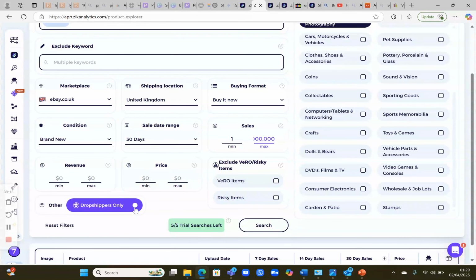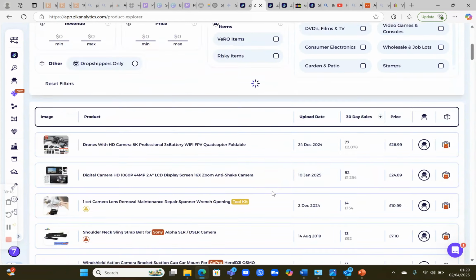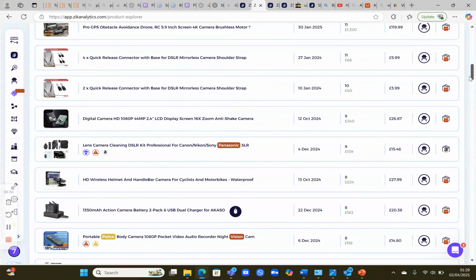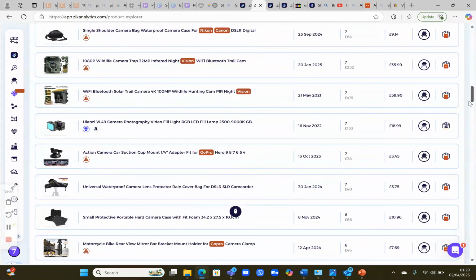If you want it to show dropshippers, you can do it. But I'm going to search now so that you see. So now it's done the research for me. Can you see 30 days? And it's showing 77 sold here, 52 sold here, 14 sold here. You have a general idea of how this works now, because you'll be able to see that the items are actually selling.